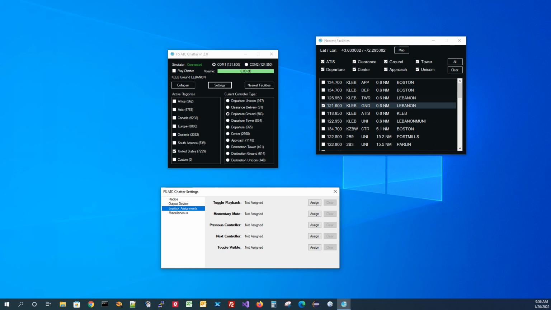You can set up some joystick assignments. As an example, if you want to manually toggle playback on and off, you can assign a key to that. A momentary mute would be something where as you press the button, it'll basically stop the chatter for a little bit. That's particularly useful if you have a push to talk button that you're using to talk on a network, traffic program or whatever, and you want to stop the chatter.